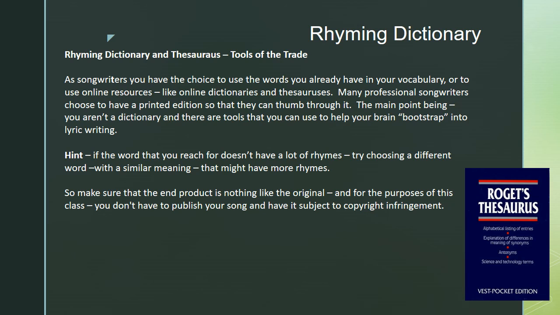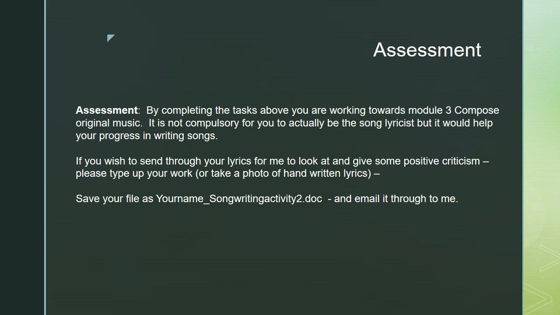And on that token, looking at assessment. By completing the tasks that we've looked at, we're just working towards completing Module 3 of composing original music, and it's not compulsory to write song lyrics in this course, but we're just helping you if you choose to go that way. Otherwise, work with other people. But if you want to send your lyrics through for me to have a look at and give some feedback, please send them in or take a photo and save your file with your name and email it through to me.